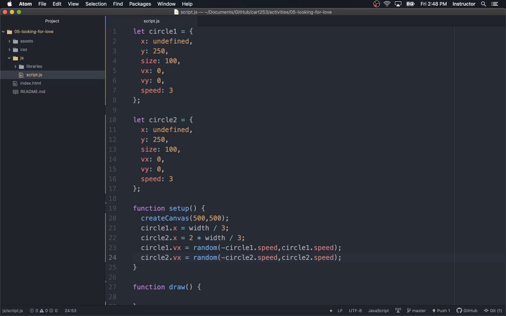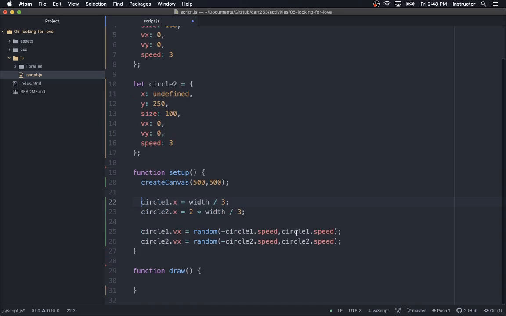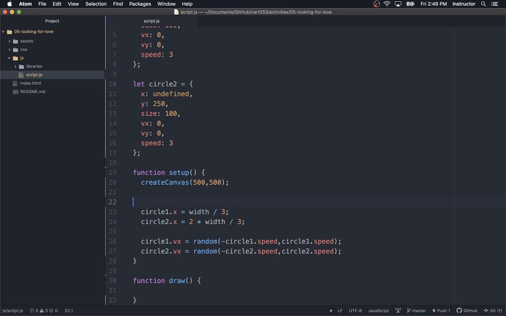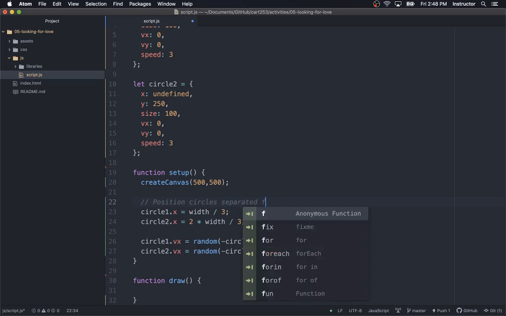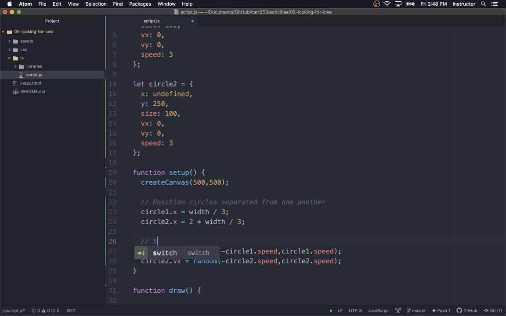Wonderful. You can see there's some repetition going on here, and some of these things are things that we might do differently when we know more about programming. But for now, there's only 2 circles. It's not that repetitive. It's certainly not a disaster. Maybe for now I should say position circles separated from one another, just so that I know that's what I'm trying to do there, and start circles moving in a random direction. That's good. There's a bit of commenting, just so that we know what's going on. Okay, that's taken care of.